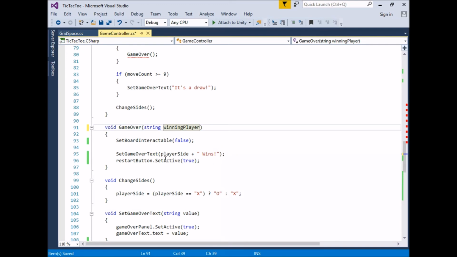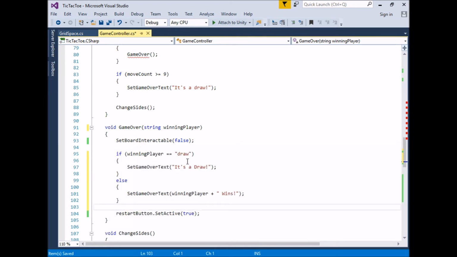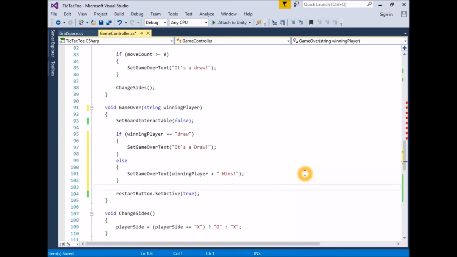Add an if/else check that if the winning player is draw, to set the game over text to "It's a draw", or else set the game over text to the winning player. If winning player equals draw, set game over text, "It's a draw". Else, set game over text, winning player plus "wins". Only add to or replace this code related to set game over text. Leave the rest of the code in the block.